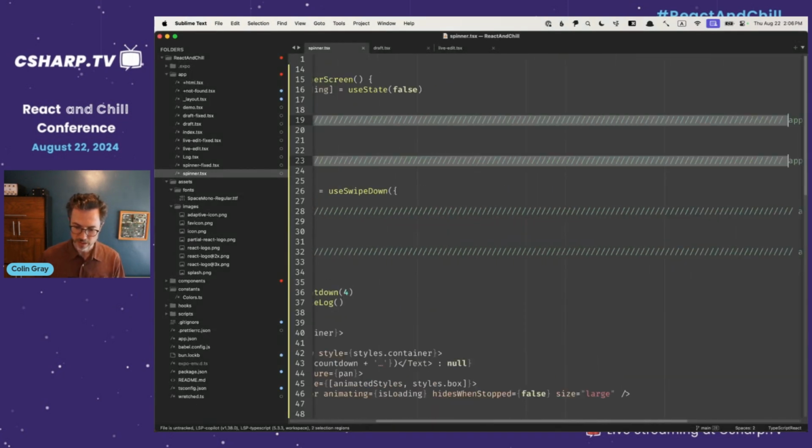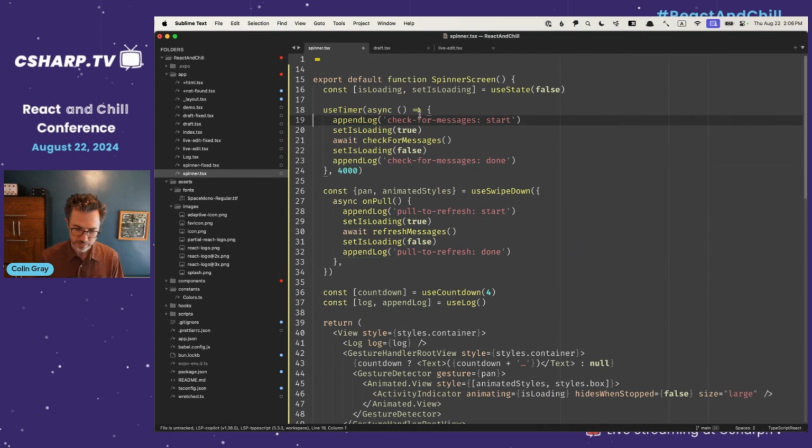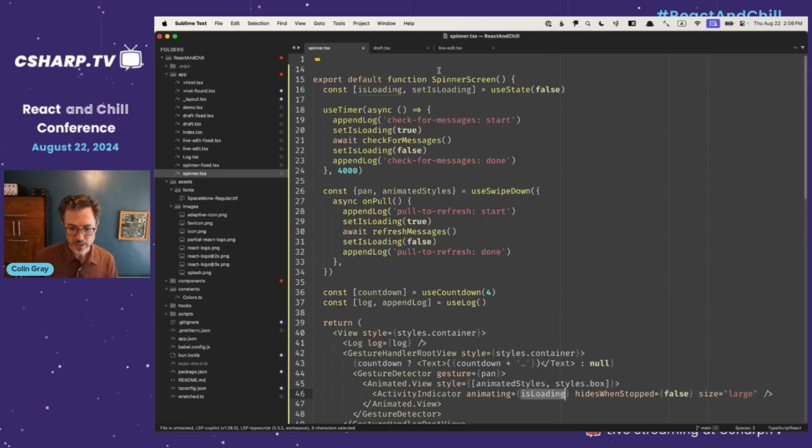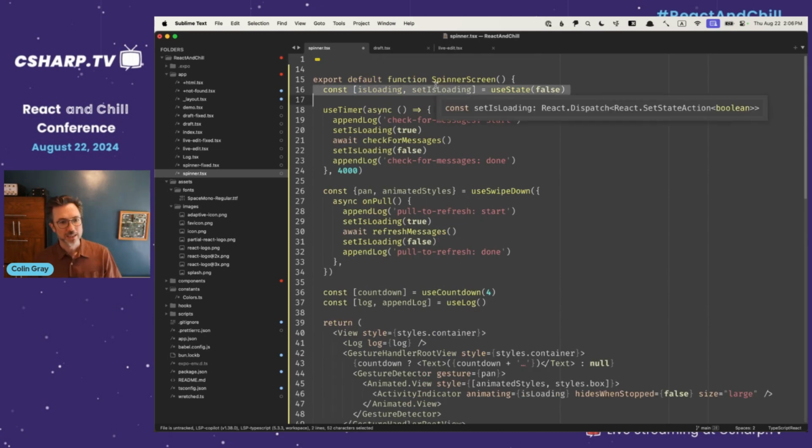I've got some log messages here. So here's the kind of pretend code that we've got going. We've got our view, we have our activity indicator, and I've identified one thing that's dynamic, whether or not this activity, this spinner, is spinning. And if it is, then great, I'm going to set it to true if it's spinning. Don't do this, everybody. We should fix this.